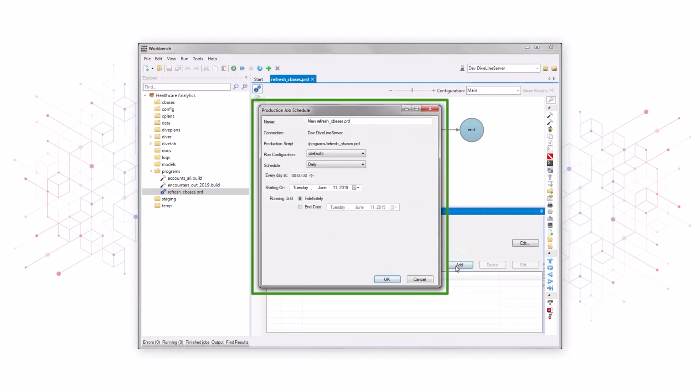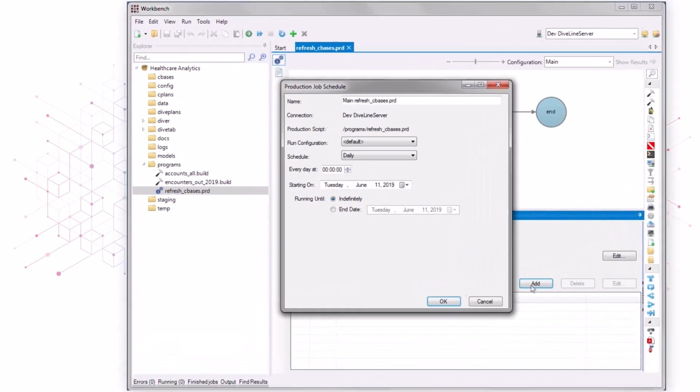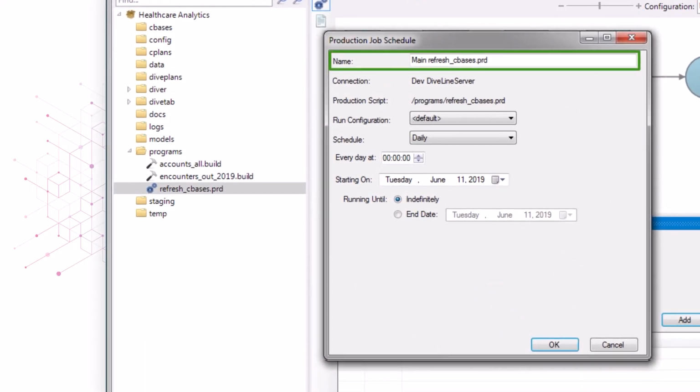The Production Job Schedule dialog box appears on the screen. At the top of the dialog box, we can specify a name for our schedule. By default, Workbench uses the name of the production script and adds the prefix main. We'll accept this name for now.